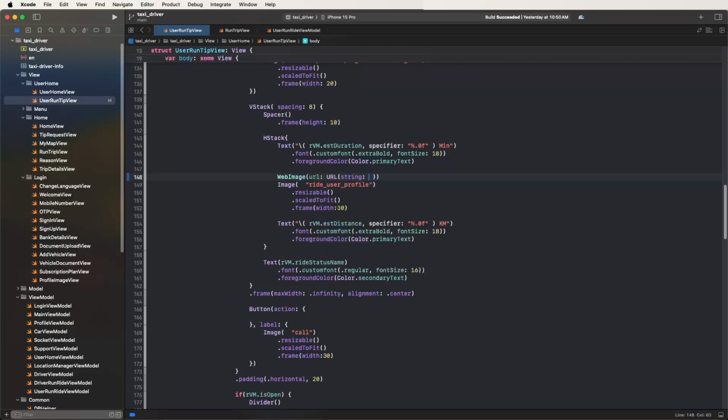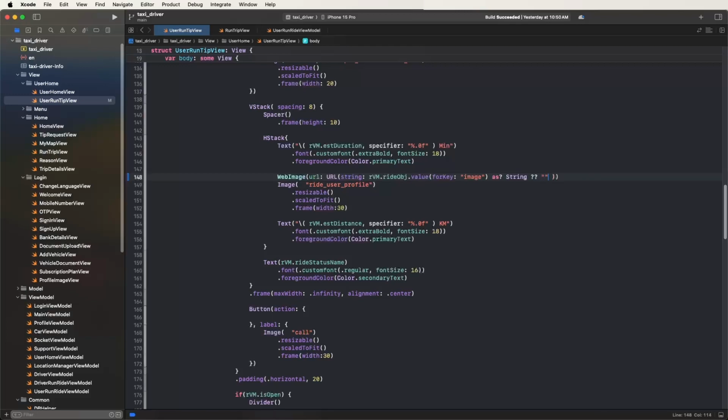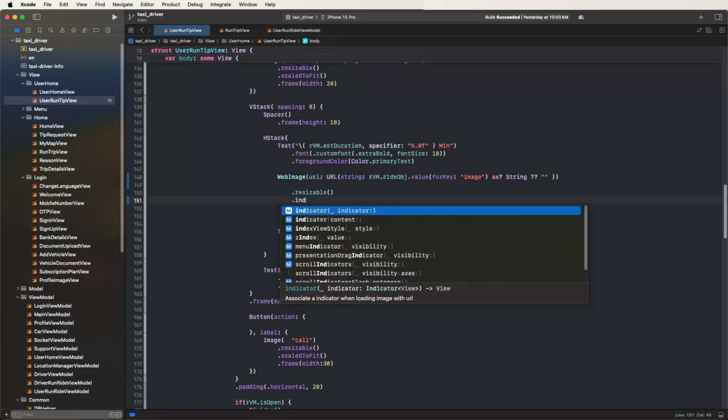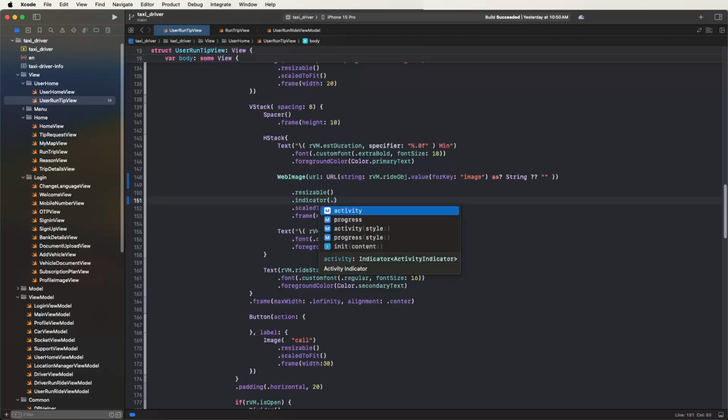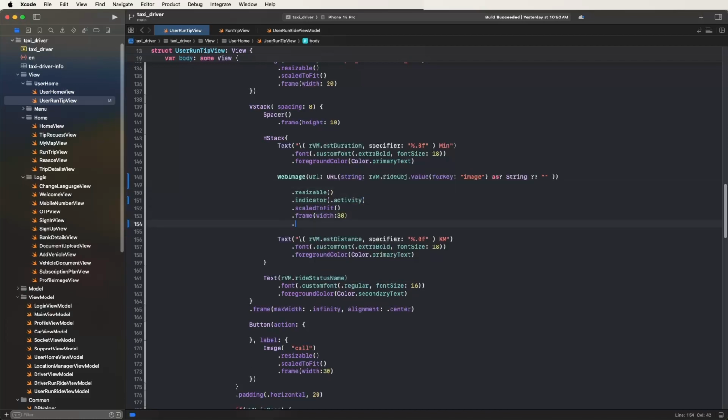string, and write down the rvm dot object value for key, and write down the image as string. We need to pass the optional value like this, and also need to set resizable. Also now we need to set the indicator, set the activity indicator, and also set the corner radius to 15 like this. I need to configure and show the image like this; these configurations are needed.